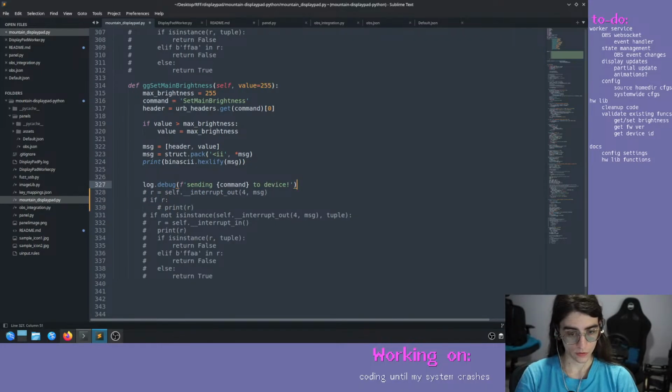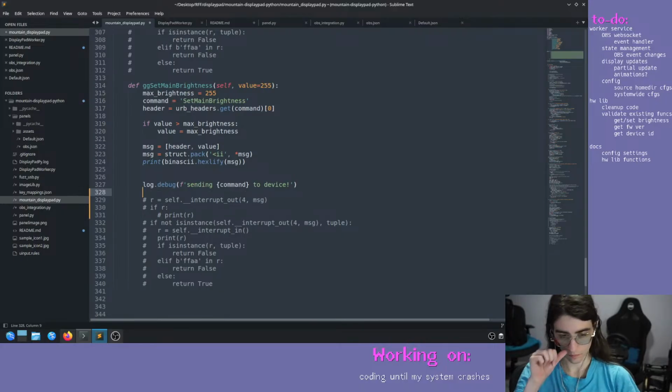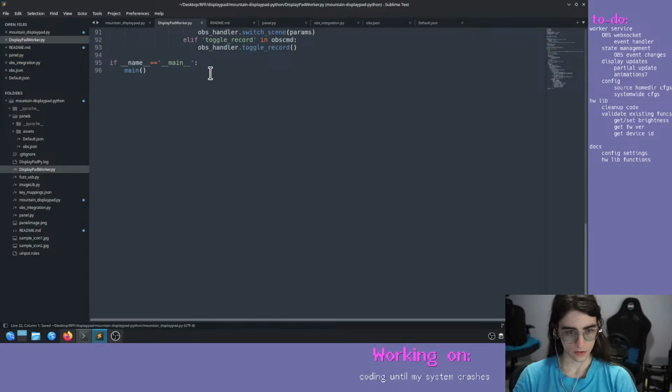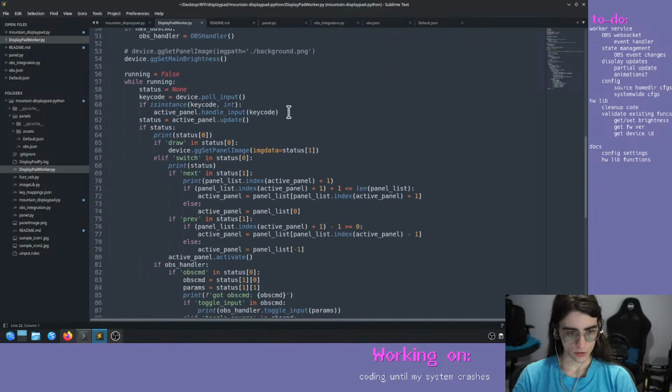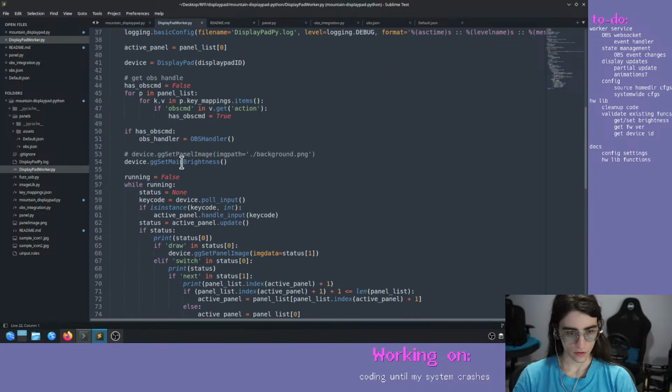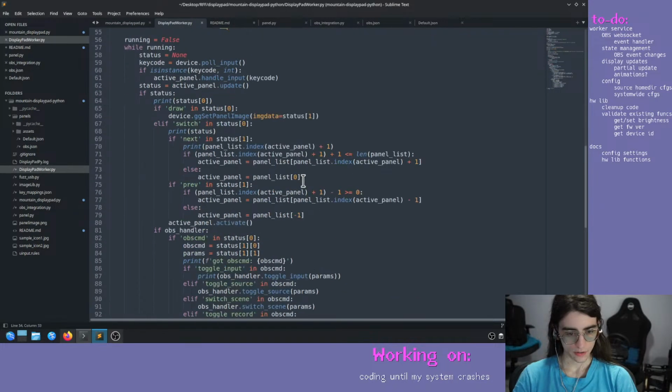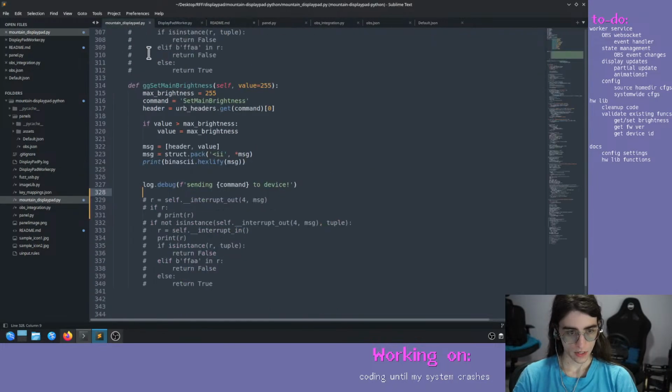So what I want to do is print out just the message for this. I don't want to actually update the brightness or display pad work. I want to make sure this is only going to call it once, and then it's going to do everything else that it normally does. And then it should spit out the value of the set main brightness.